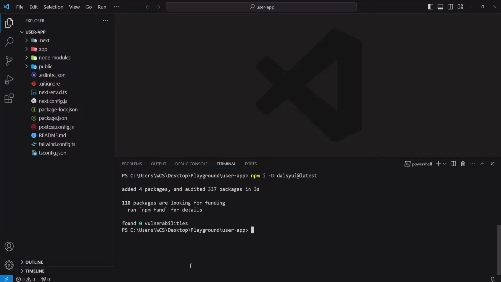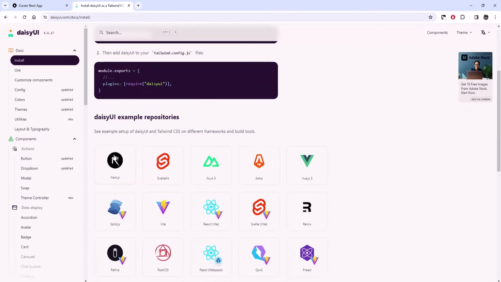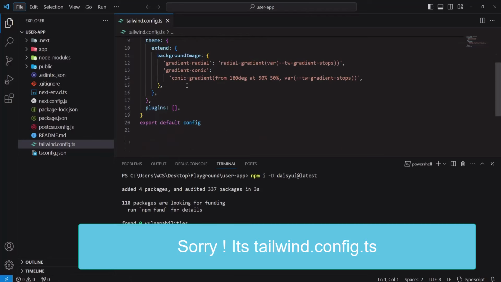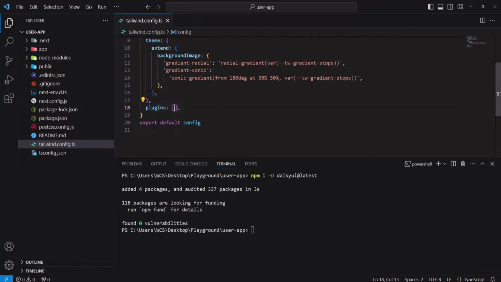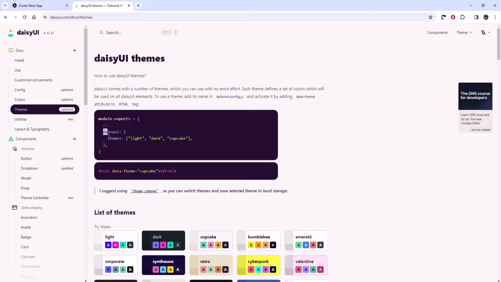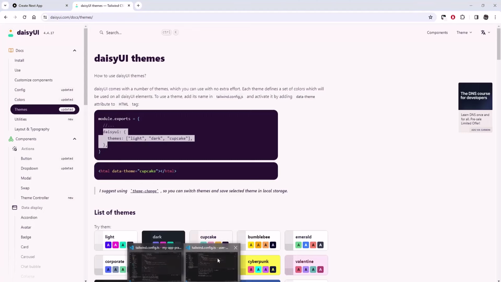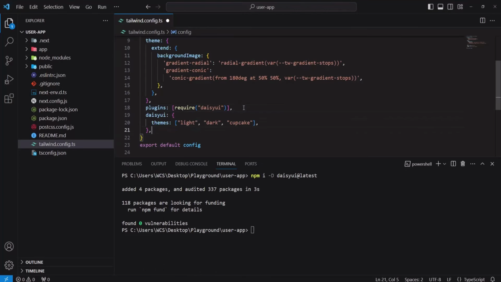Okay, now let's see what we need to do. We need to add this plugin in our Tailwind config file. So let's copy this. In your tailwind.config.ts file, there's an empty array of plugins. Let's add this, save this. We will also add a theme. Here we will use this cupcake theme. So let's copy this and paste it after plugins, and I will remove the first two options. We will only use cupcake.